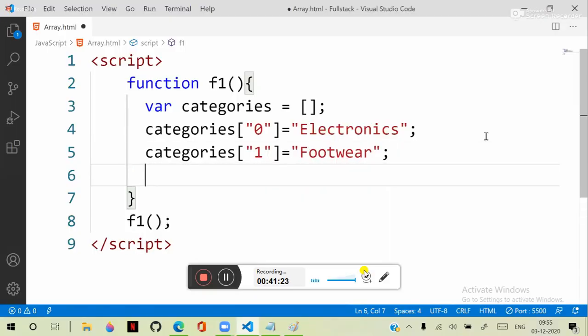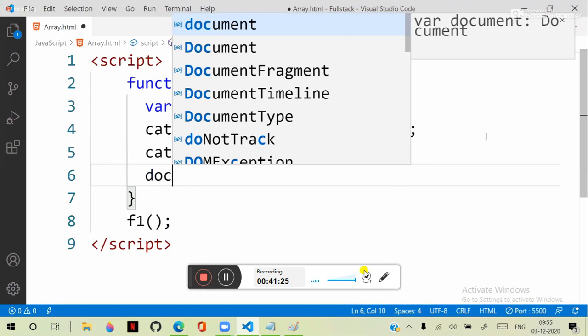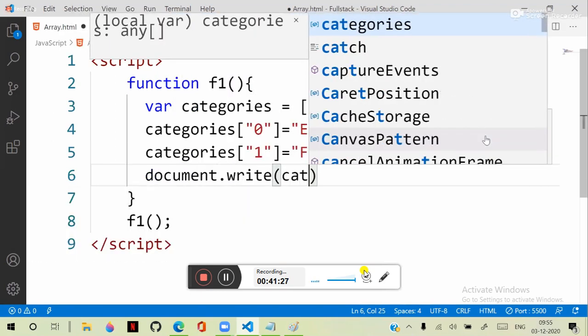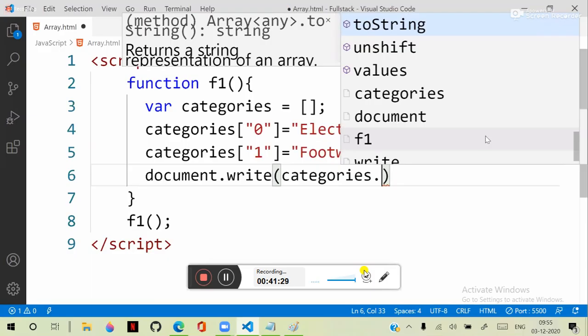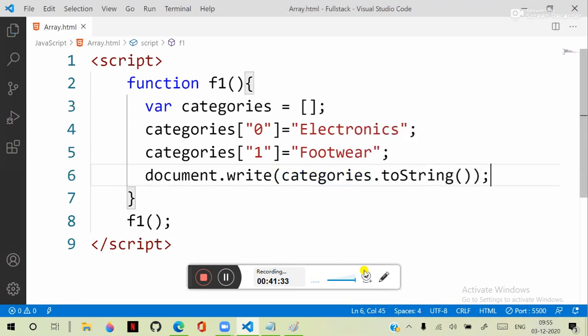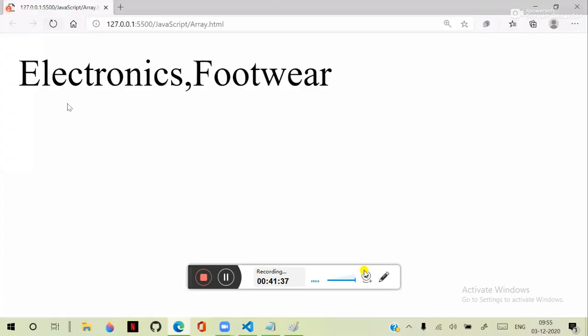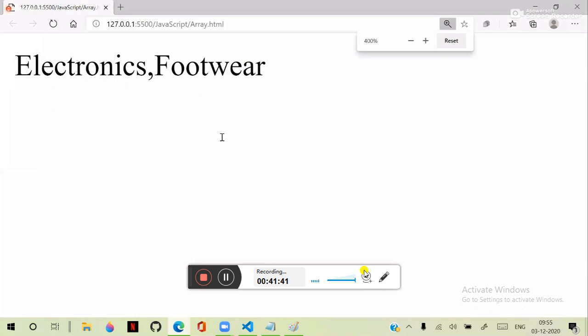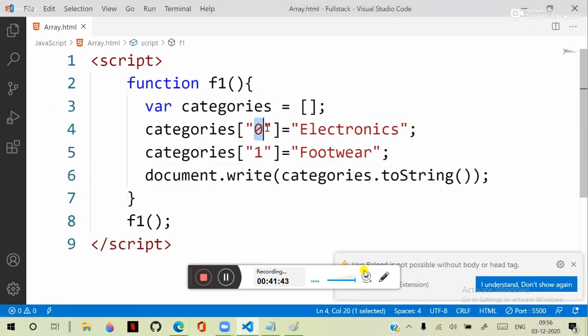And I will print that. I will print document.write categories dot toString. How to print, I will tell you later, in string form. And you see that it is going to print those details. That means writing in a string form is working. So that means actually these are properties.